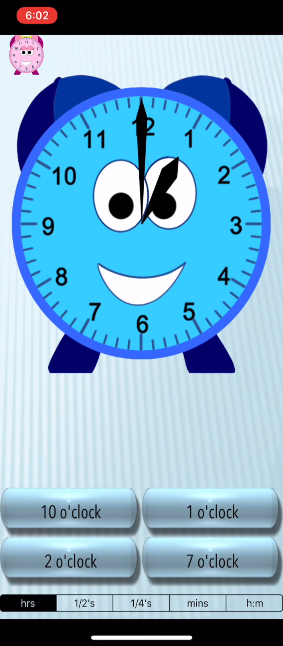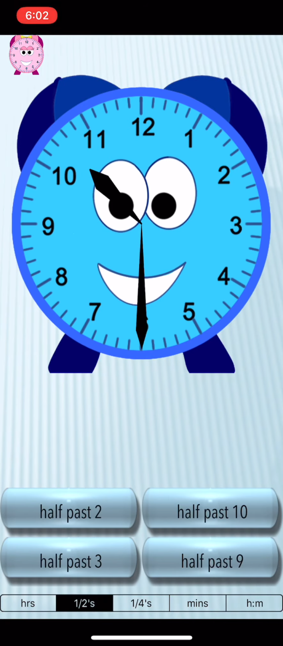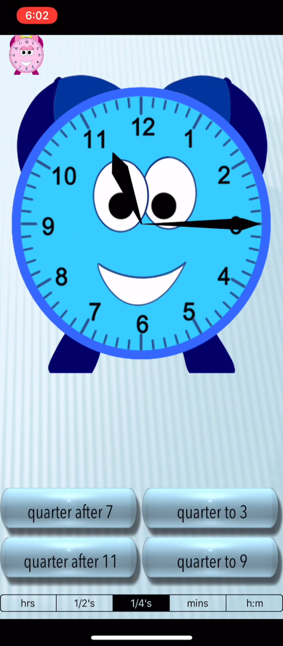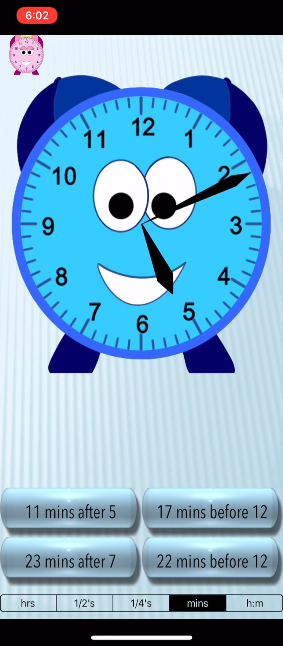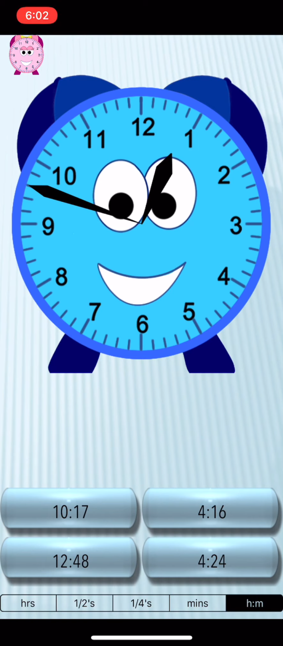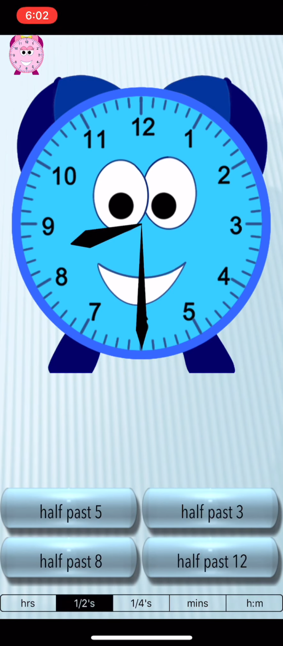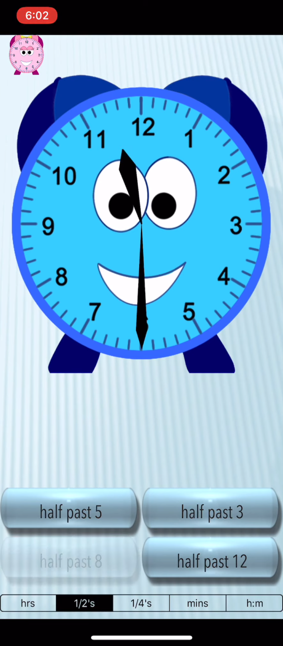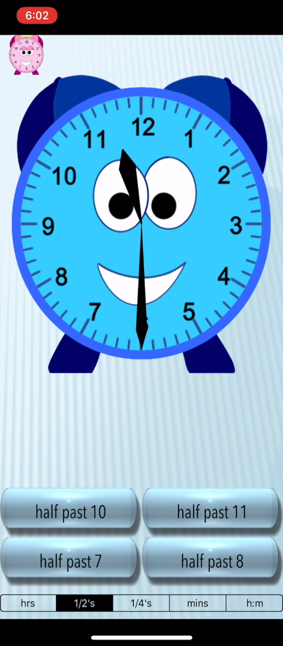So let's see what happens when I touch halves. Let me touch quarters. Let me tap on mins, and then hours and minutes. All right, so let's give you an example of what each of these do. For example, now in the halves, you'll notice that I have various answers on the bottom. And in this case, it's 8:30. So I'm going to tap that button. This one is 11:30, and so forth and so on.